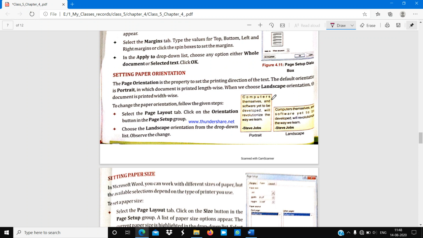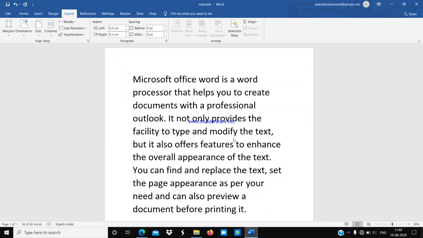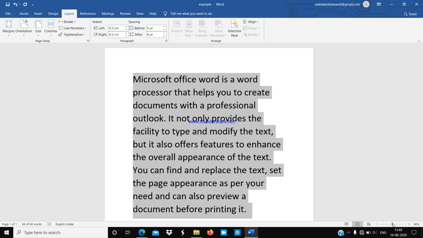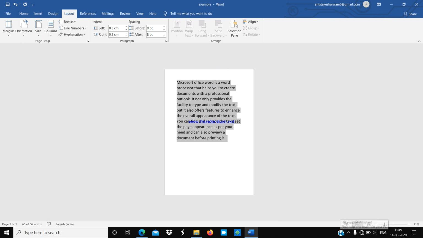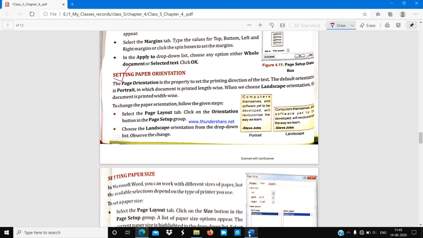Today we will see setting page orientation. Come up to page number 42. See how we can change the orientation. The page orientation is a property to set the printing direction of the text. The default orientation is portrait, in which the document is printed lengthwise. By default, this is portrait mode.